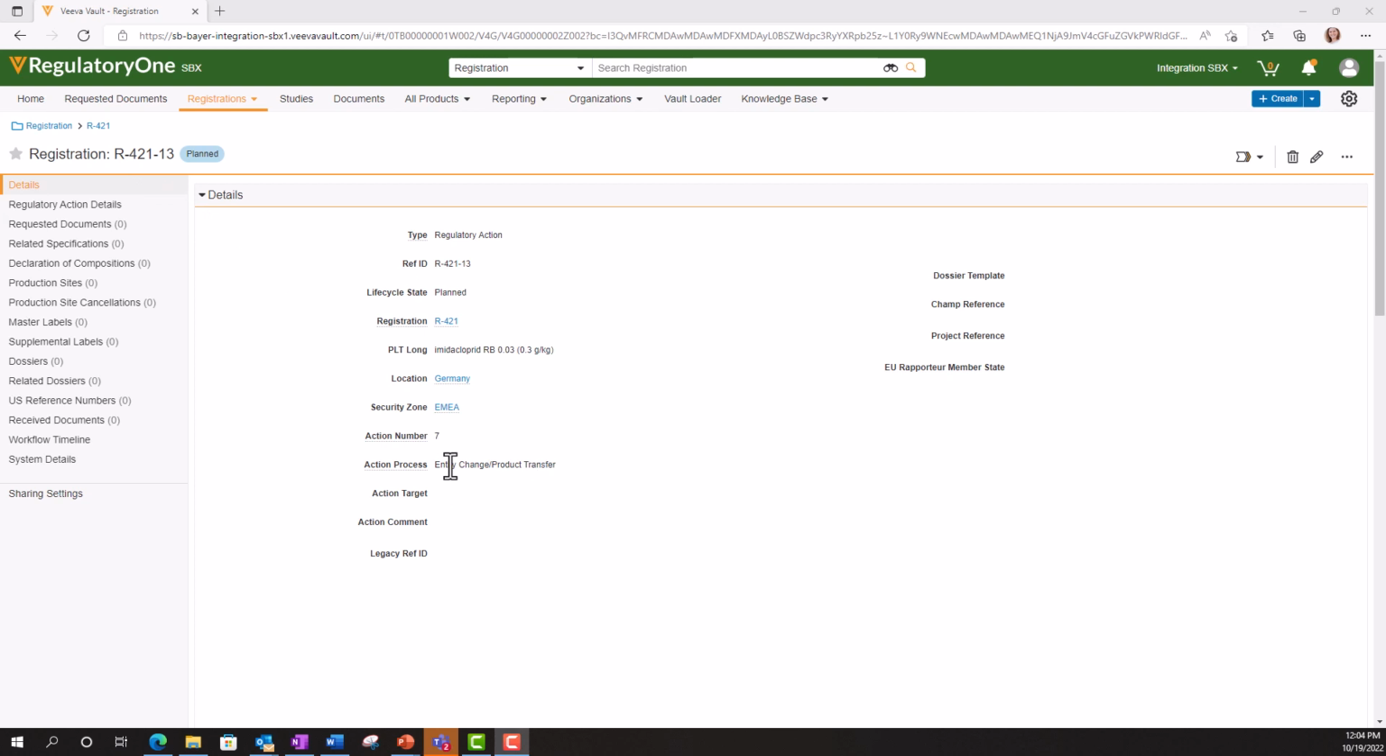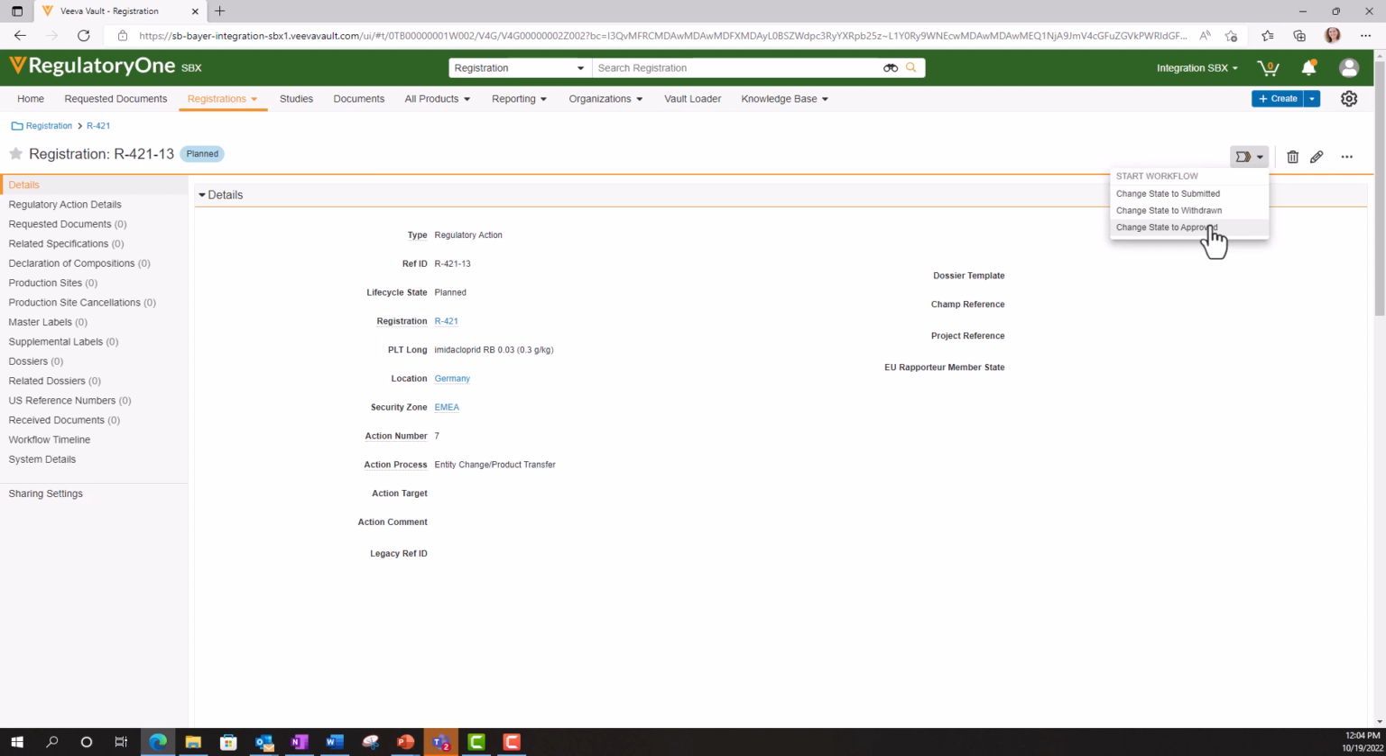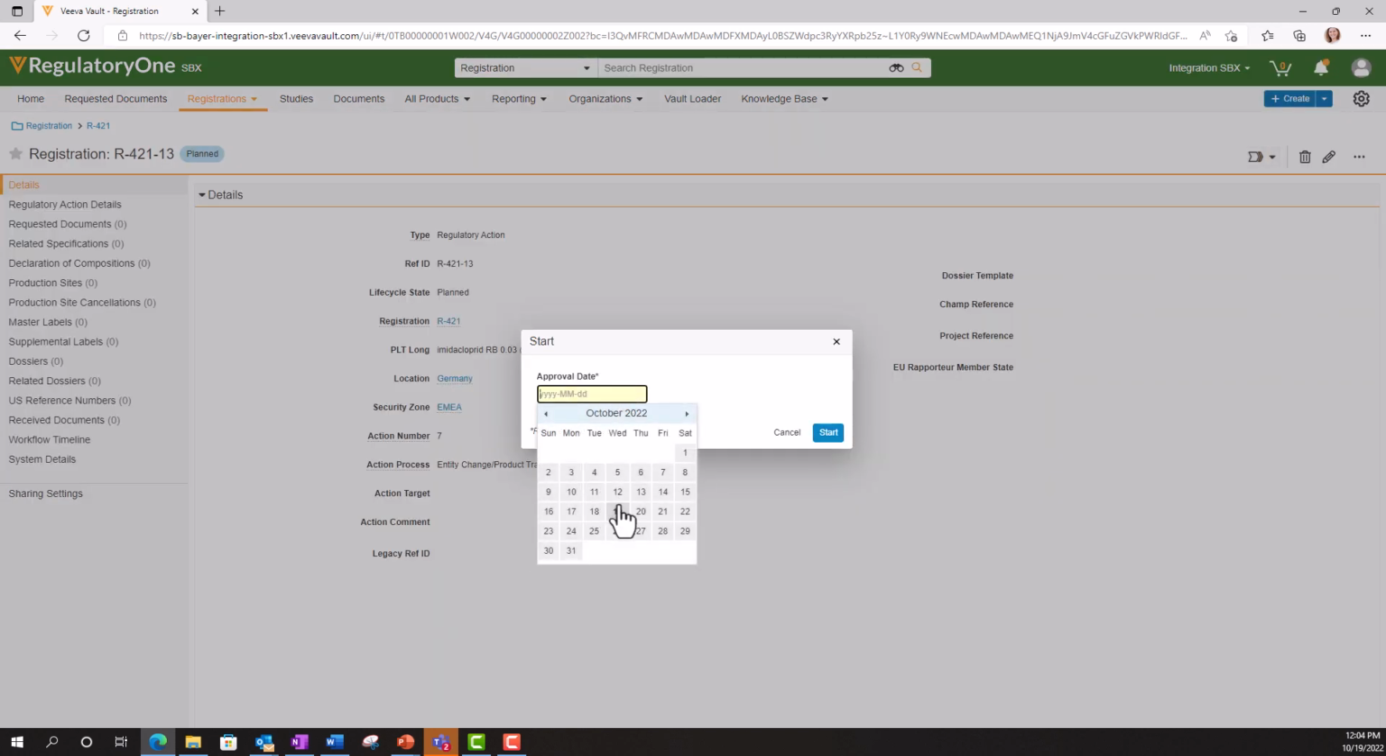I have allowed the system to push regulatory actions for this specific process directly through to the approved state to save time for the registration managers, because most of these regulatory actions have already been submitted. So I know if I was acting as the registration manager for Germany, these have already been submitted and they've actually already been approved. So I would be creating it now and then trying to change the state to approved directly. I would say they got approved on the 14th.